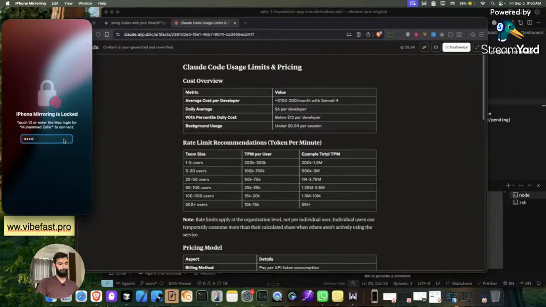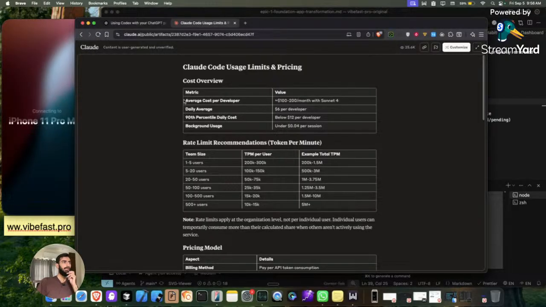Come on. Average cost per developer. Oh no. No. Sorry. Come on, come back on.